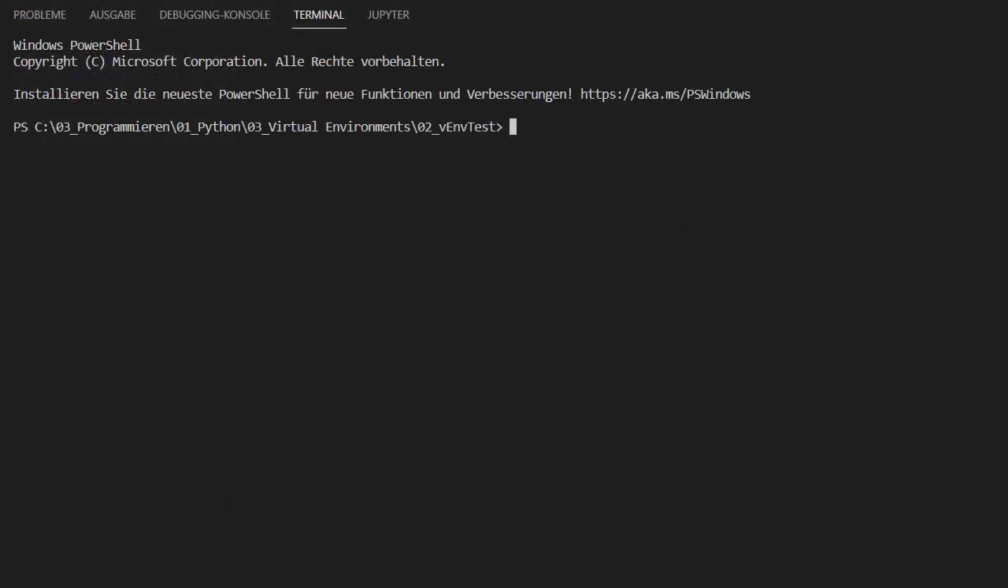Then I have to check the directory. If it's correct, I will type in py -m venv and then a name for my virtual environment. I will call it vn-v-test. Then it takes a bit of time during the installation of the virtual environment.